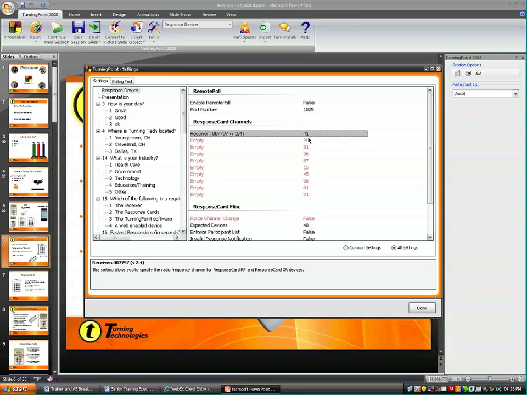Now, by default, the channel that all of our hardware is set to, regardless of where in the world it's shipped to, is channel 41. And you can see mine's already set there. But what if I have somebody else within 200 feet who is also using 41? I need to change this.